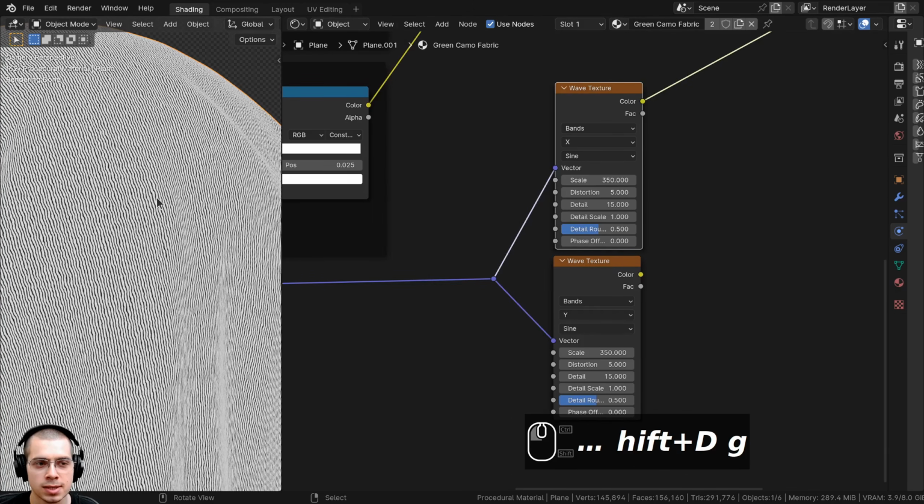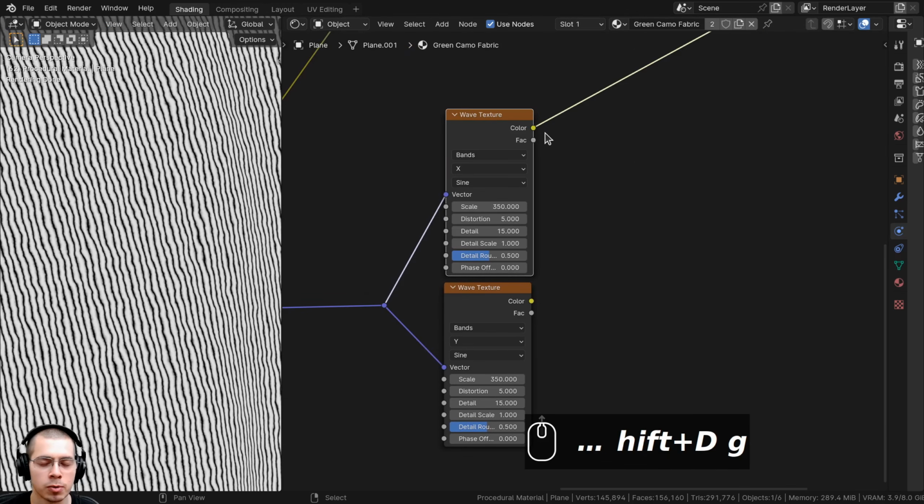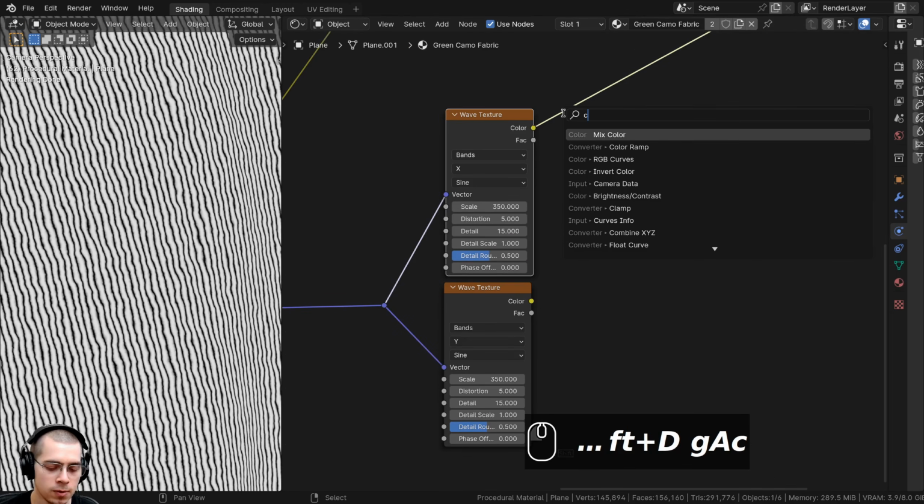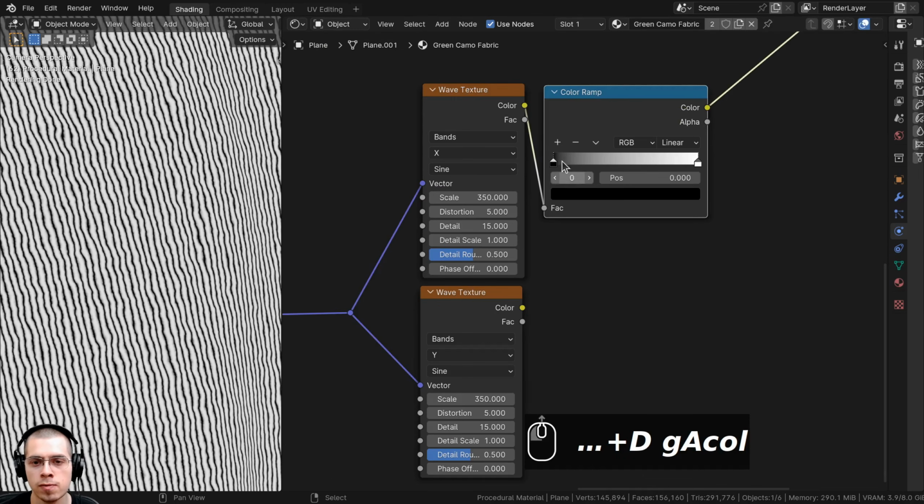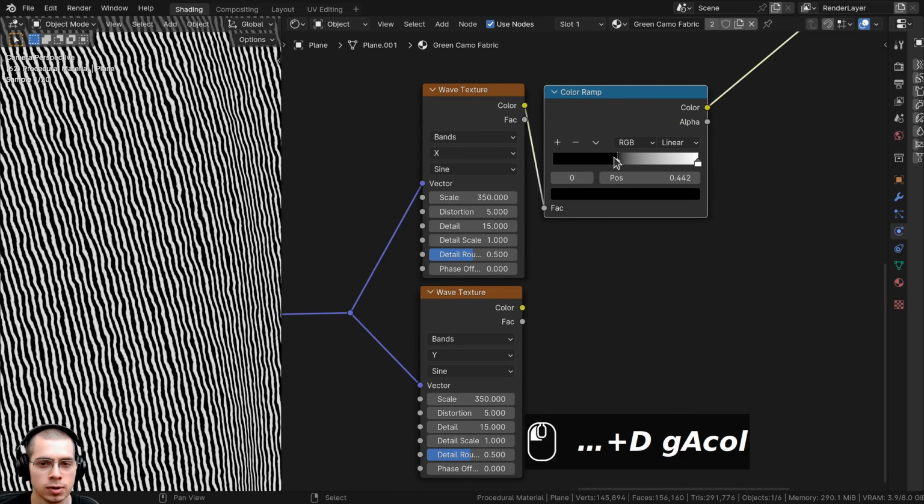So I now want to mix these together to create the fabric weave texture. First though, I want to make them a little bit more contrasty, so I'll go to the add menu and I'm going to search for a color ramp, and we'll put the color ramp after the wave, and then I can drag this black tab over to make it more contrasty, and I'll bring it to about there.